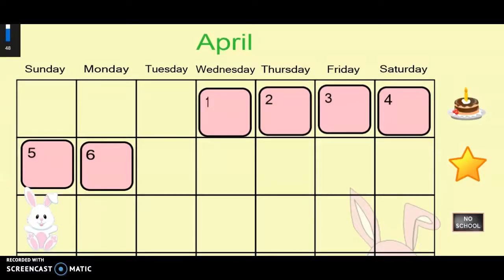Days of the week. Days of the week. Days of the week. Days of the week. Days of the week. Here we go. So, there's Tuesday and there's Wednesday. There's Thursday and there's Friday. And then there's Saturday. Days of the week. Days of the week. Days of the week. Days of the week. Days of the week. Let me hear ya. Sunday and there's Monday. There's Tuesday and there's Wednesday. There's Thursday and there's Friday. And then there's Saturday. Days of the week. Clap, clap. Clap, clap. Days of the week. Days of the week. Days of the week.